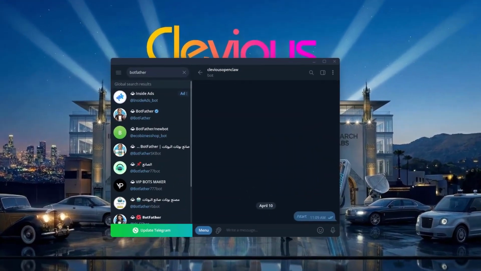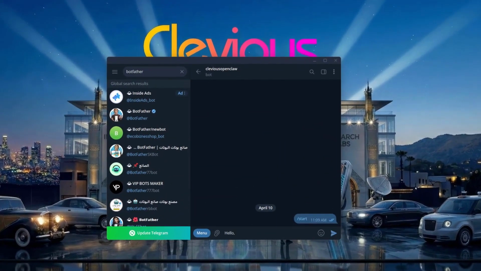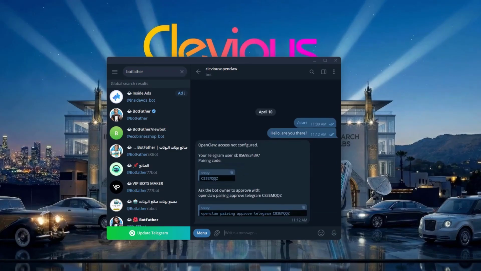Now the second method is with Telegram. It is not fully configured yet. Send a message to the bot. It returns a command needed to finish the setup. Copy that command.